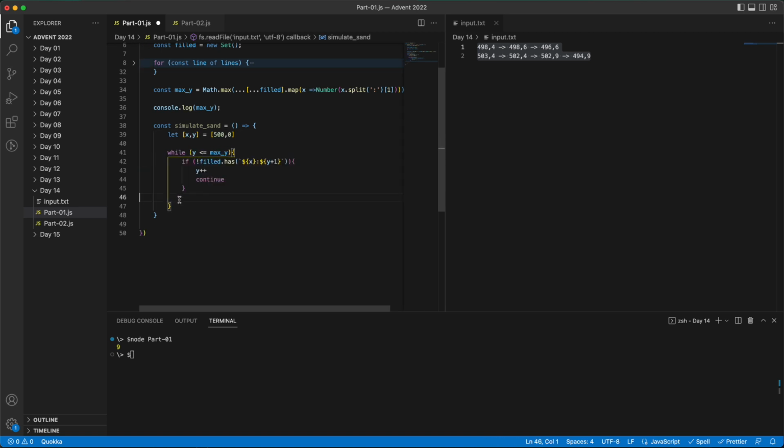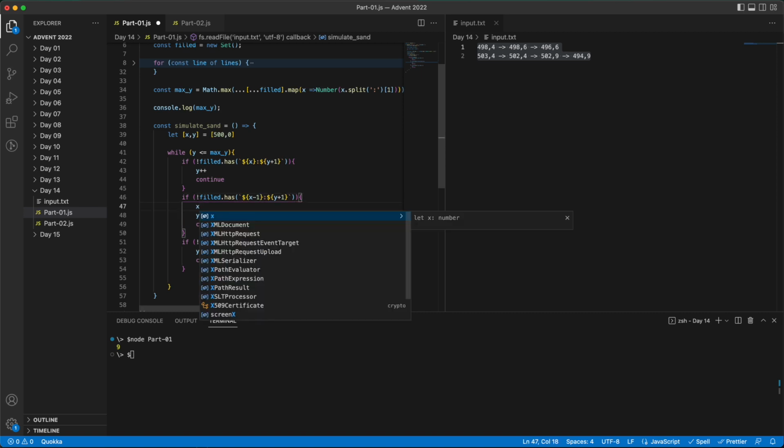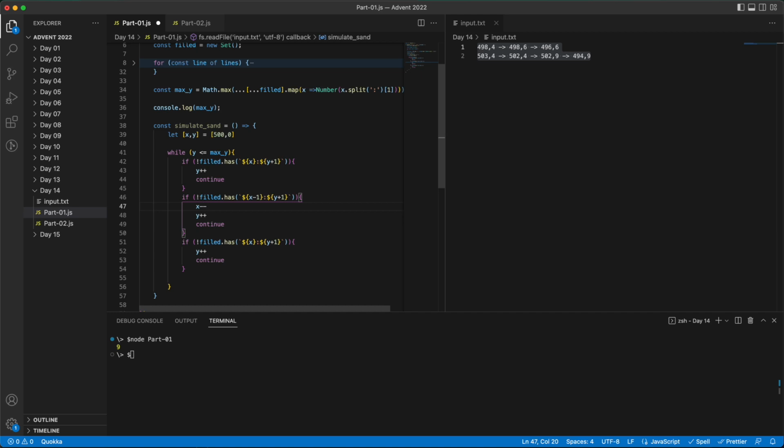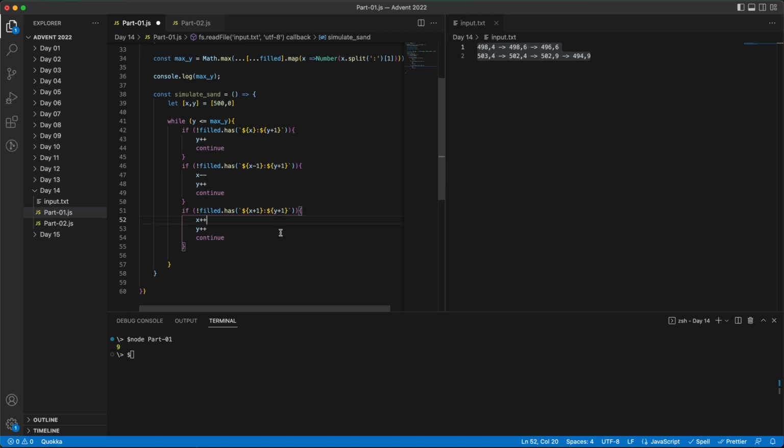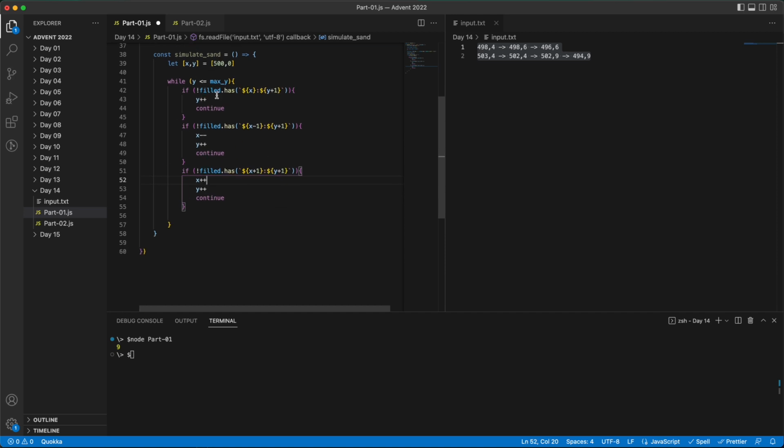Then I need 2 more ifs for going to the left and going to the right. If x minus 1 and y plus 1 is not taken, then drop to bottom left. And if that is not possible, but x plus 1 and y plus 1 is possible, then drop to the right, like this.